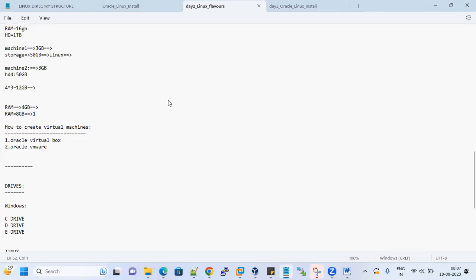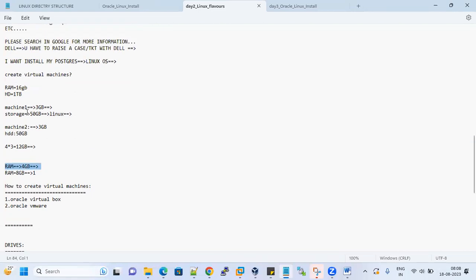We have to create a virtual machine. On top of the virtual machine, we are going to install Linux operating system. We don't want to disturb the existing Windows operating system. Each virtual machine we treat as one computer. Each computer requires a minimum RAM of 4 GB and a hard disk of 100 GB.